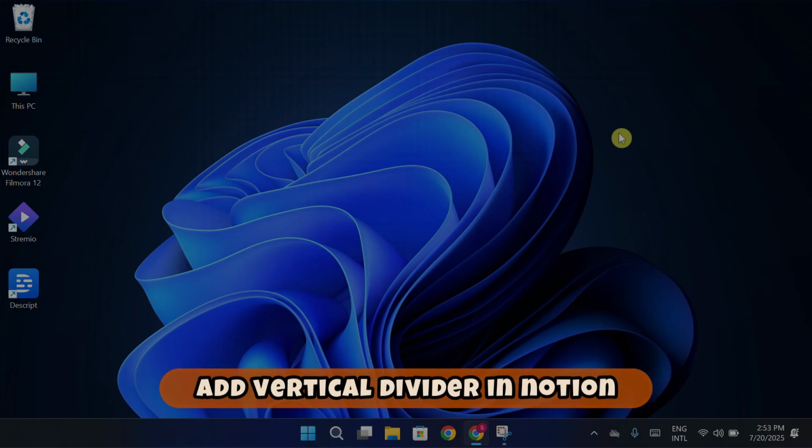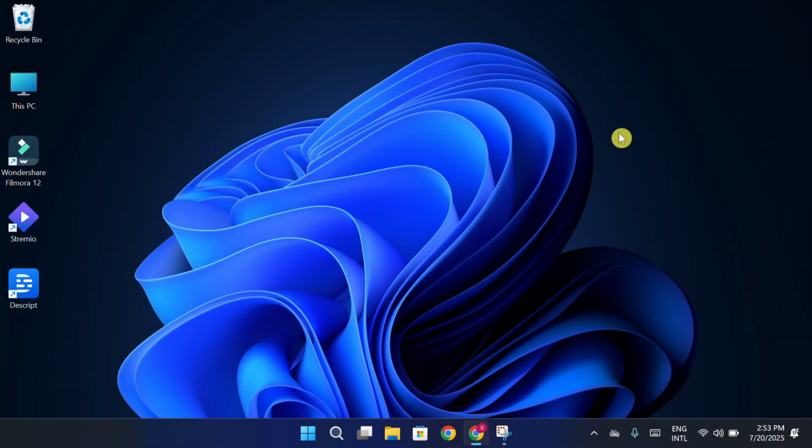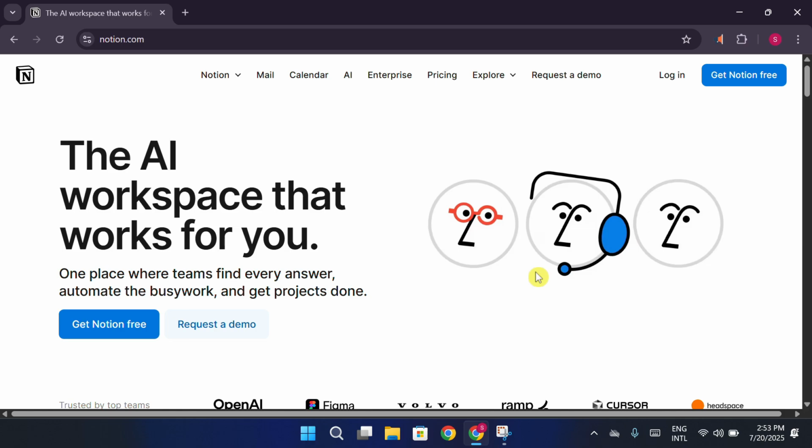How to add a vertical divider in Notion. Hey guys, in today's video, I'm going to show you how you can add a vertical divider in Notion. Just stick around till the end so you don't miss the key steps, especially the little trick that makes it work smoothly. Alright, first head over to Notion's homepage.